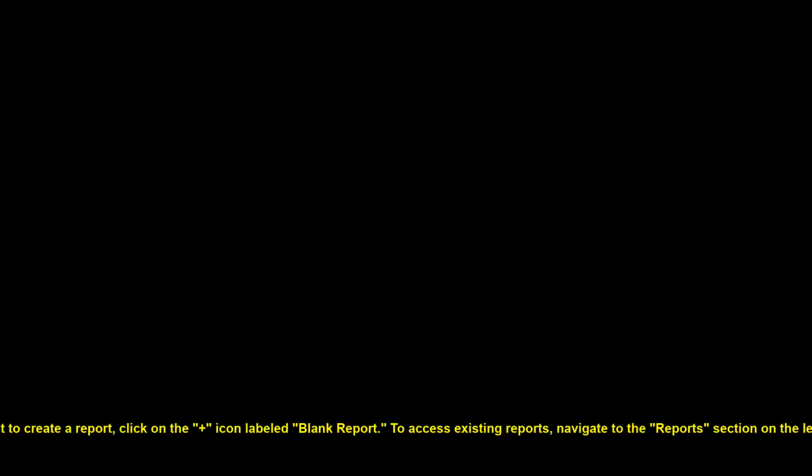If you want to create a report, click on the plus icon labeled Blank Report. To access existing reports, navigate to the report. Here, you can see all your previous reports. If necessary, use the search bar to find a specific report.